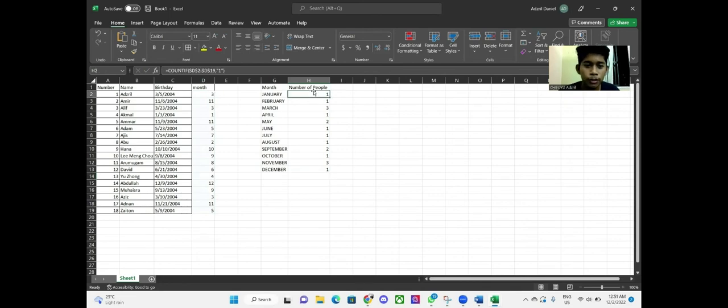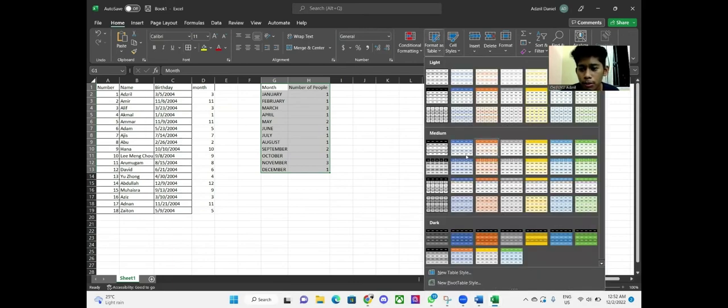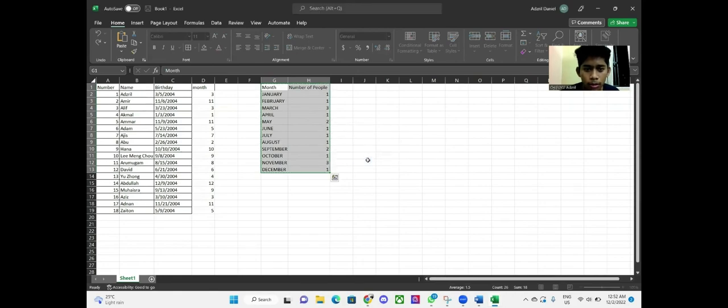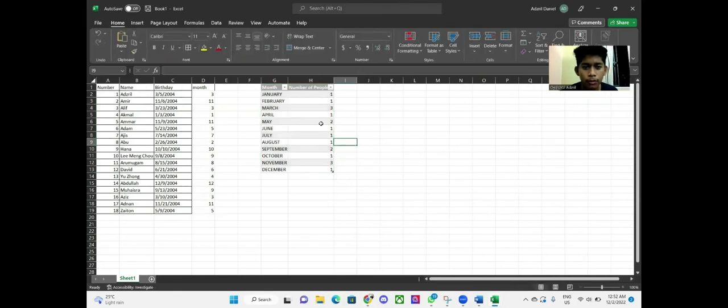Okay, so after we put out each month with the formula, we select on data cell from G1 to H13, and we go to home, styles, and we format as table. We can choose any table that we like. For example, I'm going to choose this one. So there we have it, a table.